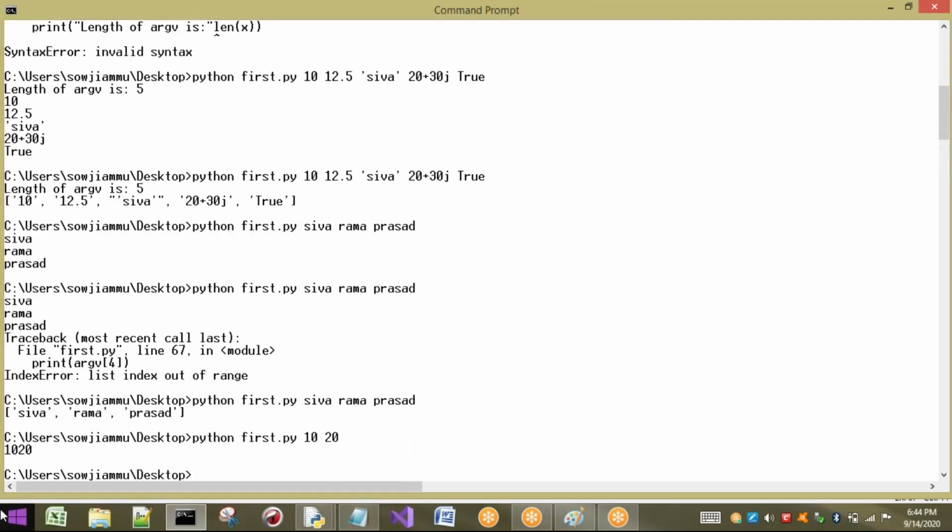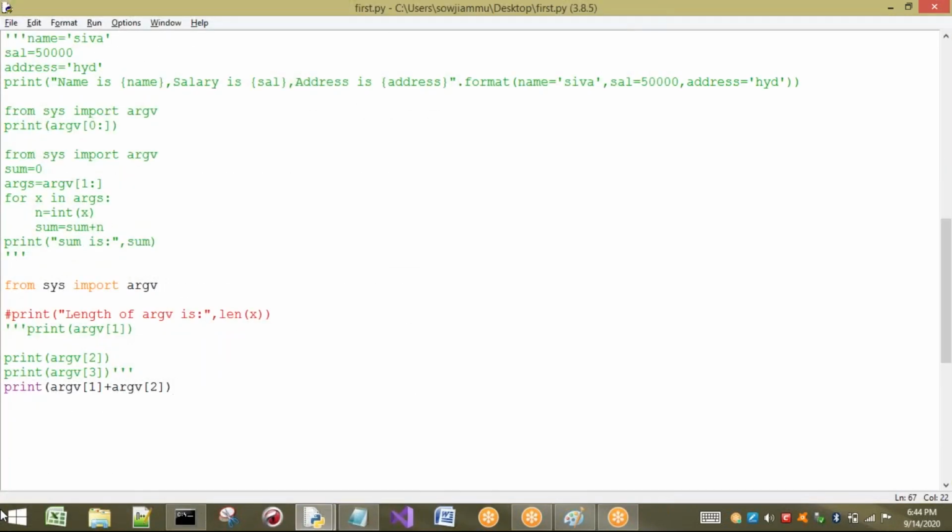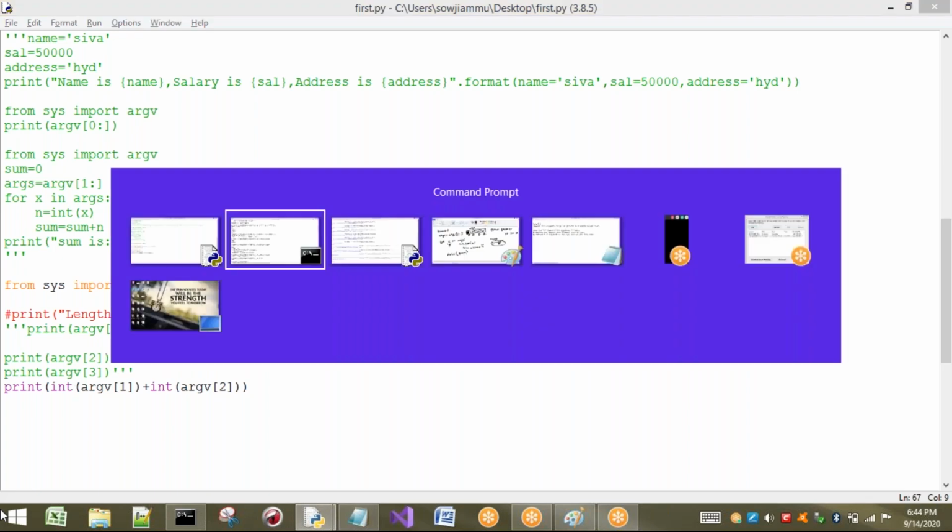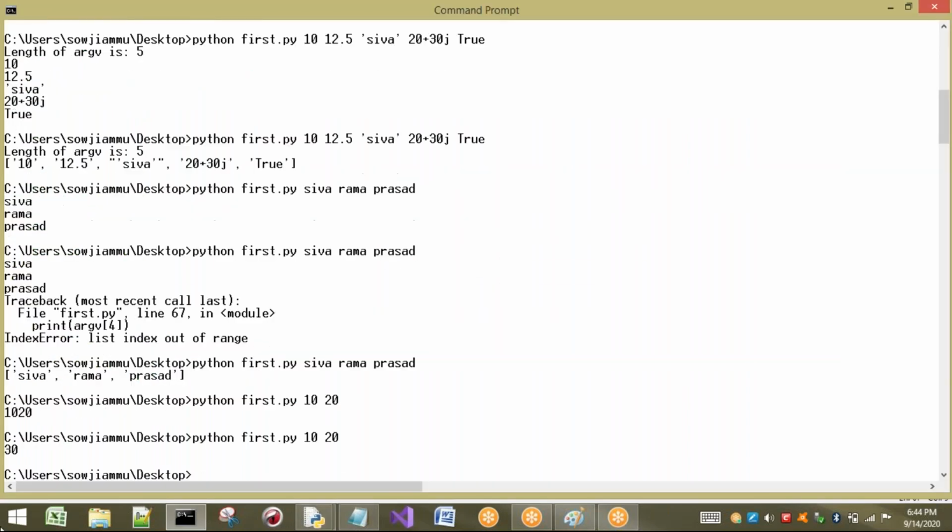1020. So it is 1020, sir. If I want to get an addition of two numbers, then what I have to do? Just convert it into int type. In the same way, convert this one also into int type. Then we are going to get the output as 30.